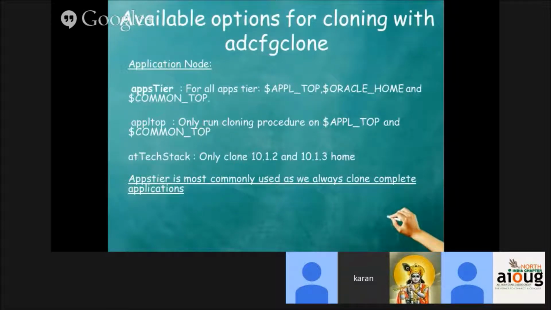Now let me tell you the various other options that you have to run with adcfgclone. We used the appsTier option, which is used to clone the Apps top, the Oracle home, and the common top. Here the Oracle homes are the 10.1.2 and 10.1.3 homes.